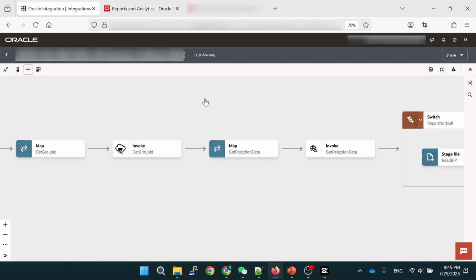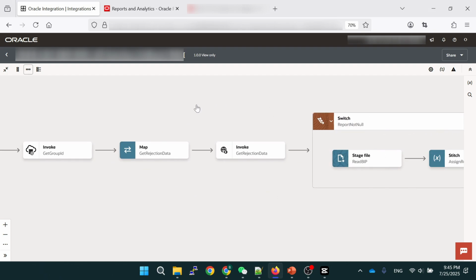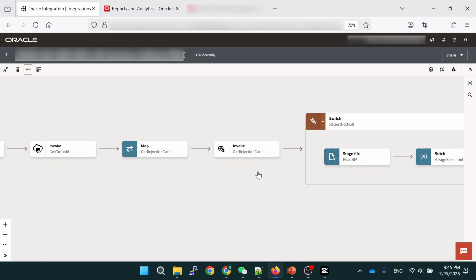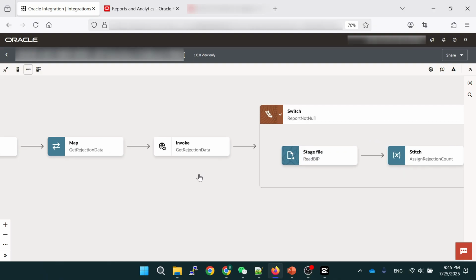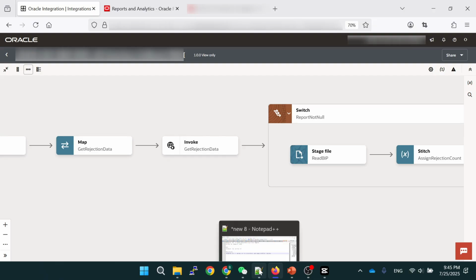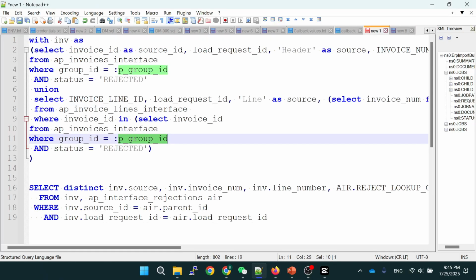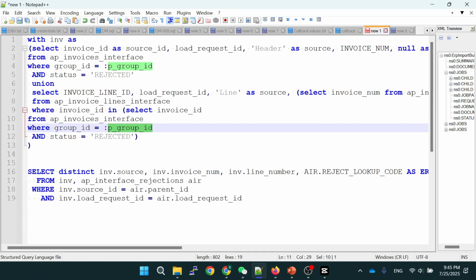so once we get the group ID, we can get the data from the BIP report. So this is the first BIP report that we are extracting data from. Get rejection data. What does it look like? I can go to the SQL. So this is the SQL for the data model for this get rejection data BIP report.